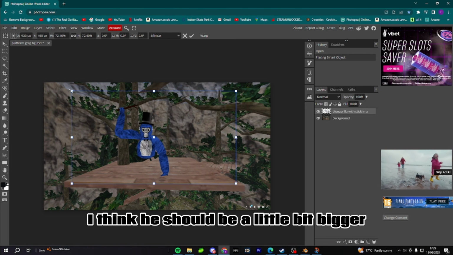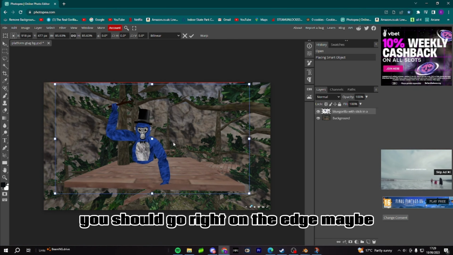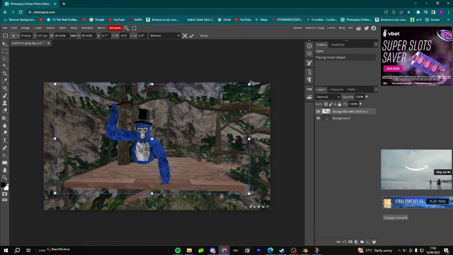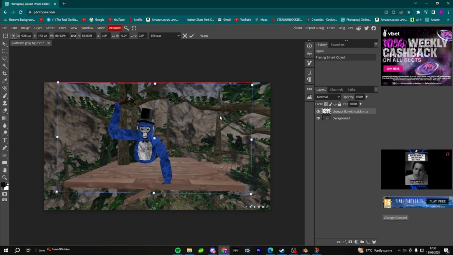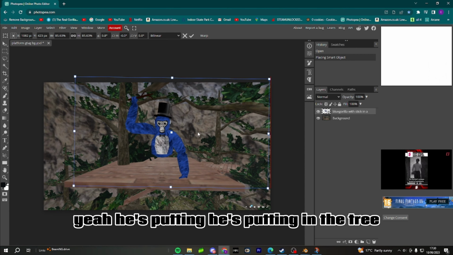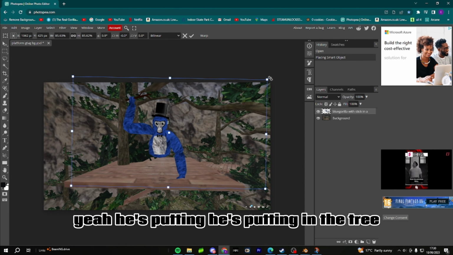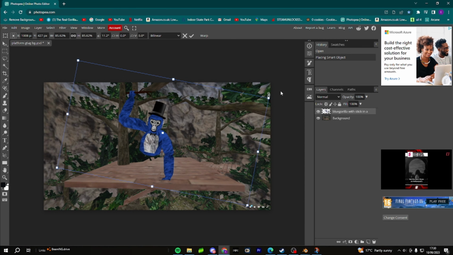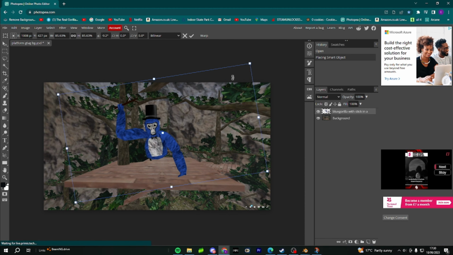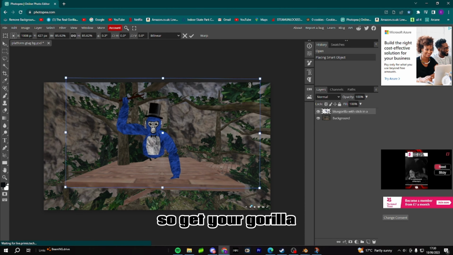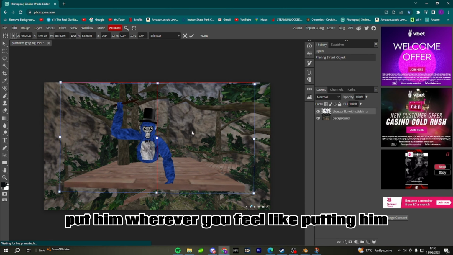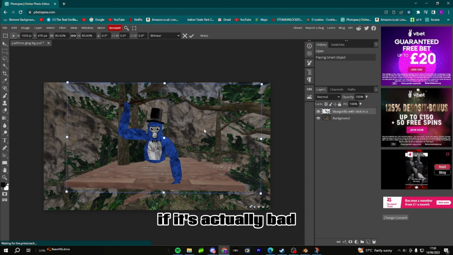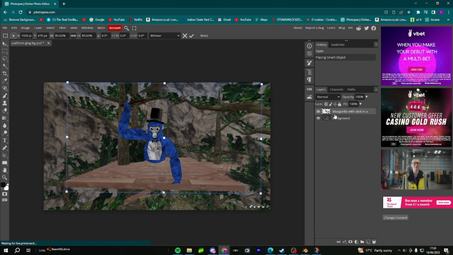I think he should be a little bit bigger. You should go right on the edge maybe. Just like that. Yeah, he's putting it in a tree. He's building it up. So get your gorilla, put him wherever you feel like putting him. If it looks too bad, change the camera angle.